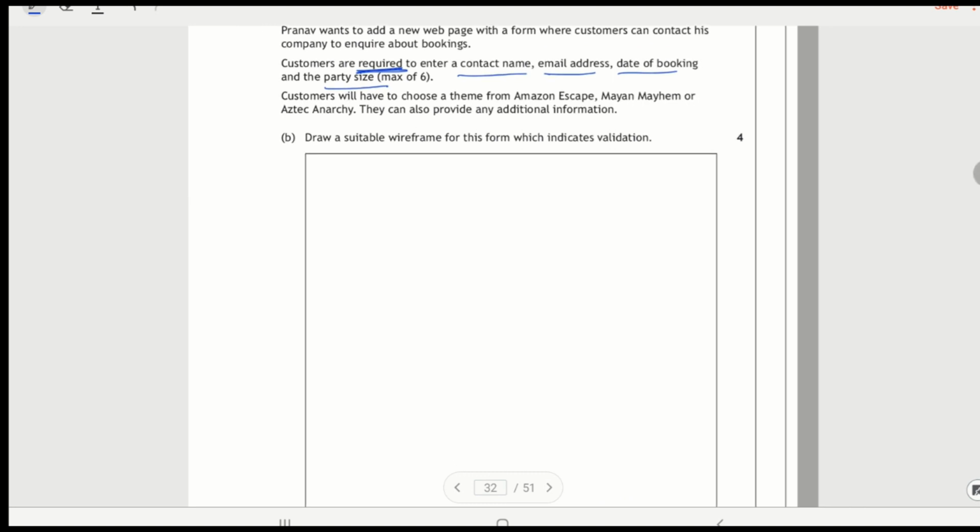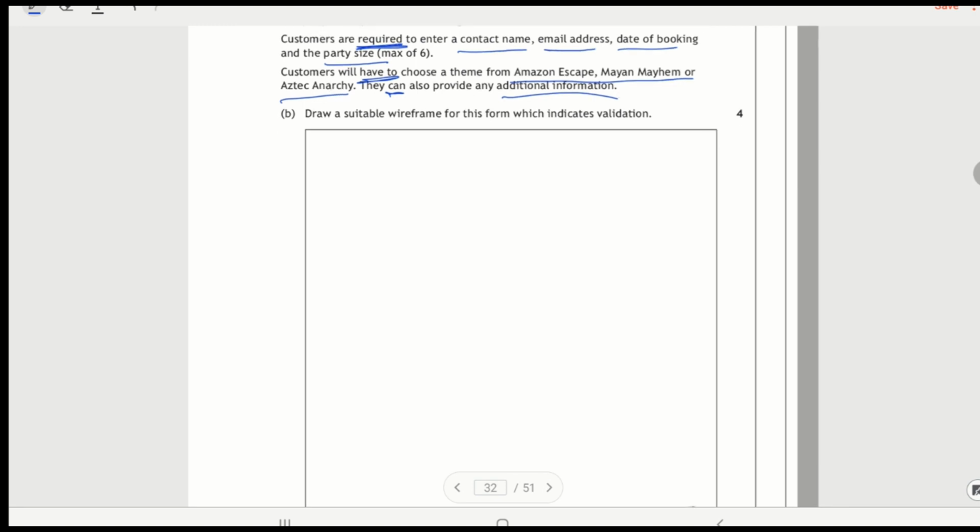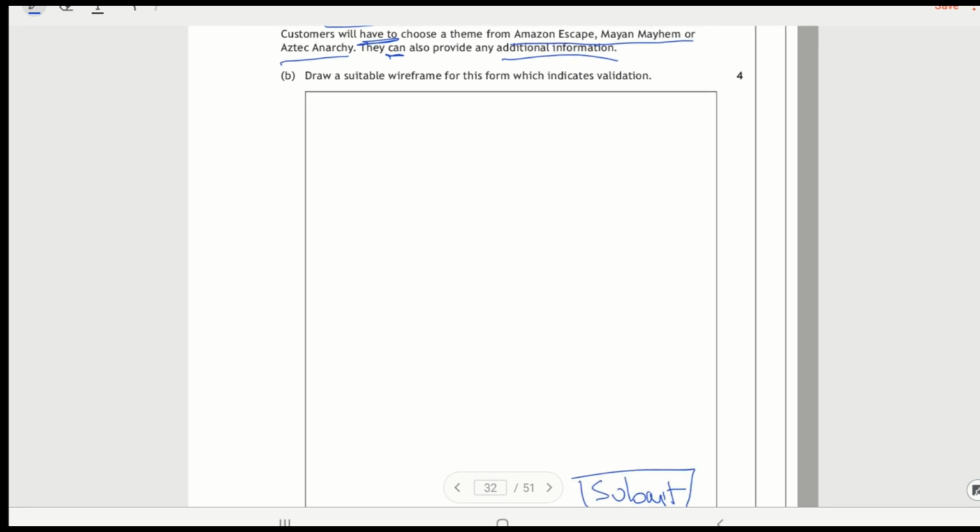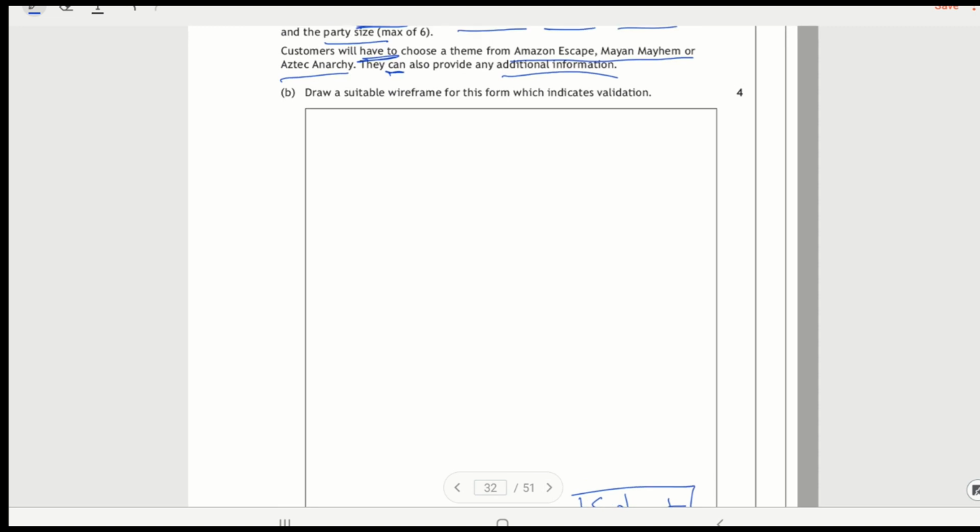Customers will have to choose a theme. And then that's from these, right? So we've got some options that they can choose from. They can also provide additional information. In other words, they're not required to. That means that some of these things are going to have validation and some of them aren't.